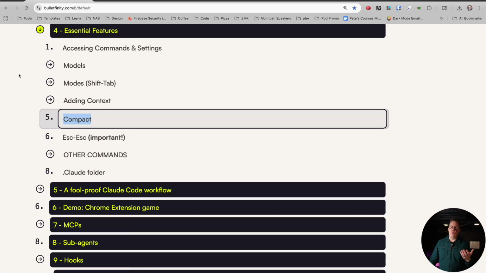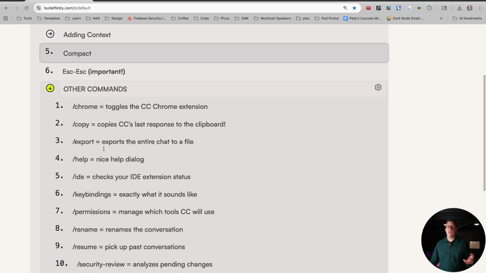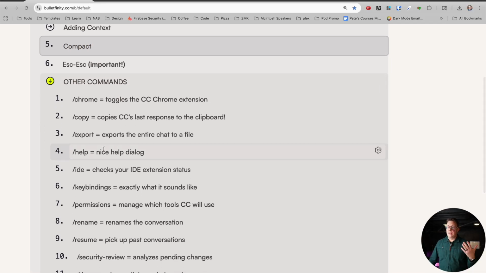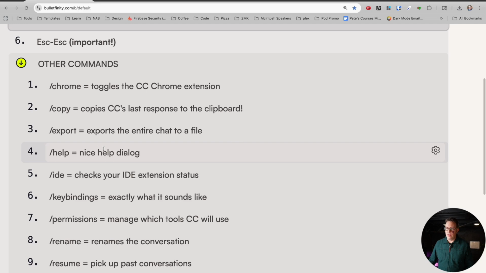Really quick, let's go through a bunch of the other ones. There's a ton of different slash commands you can explore, but these might be pretty handy, so I did want to just briefly run through them.